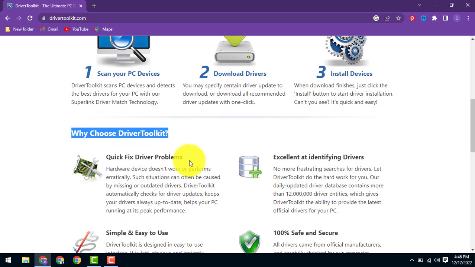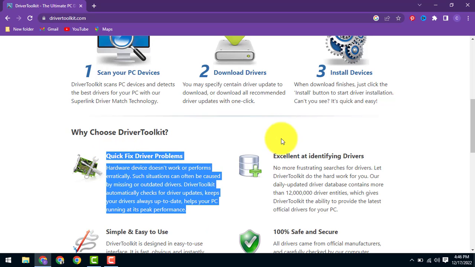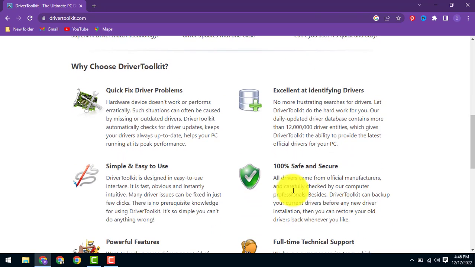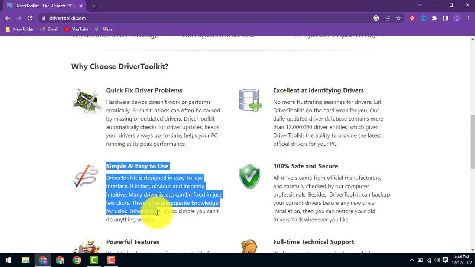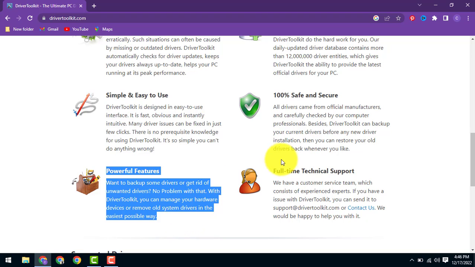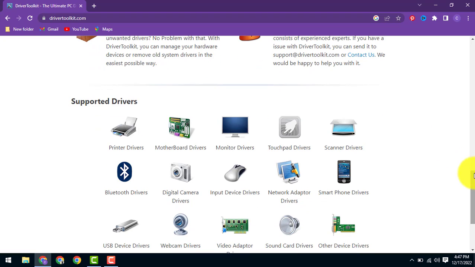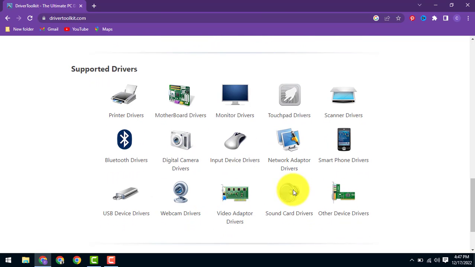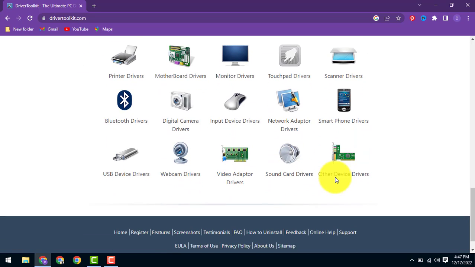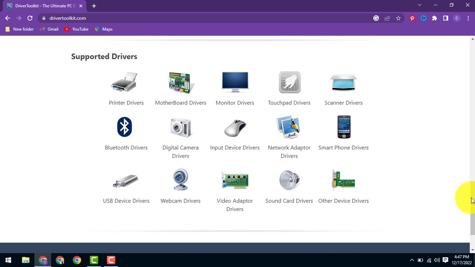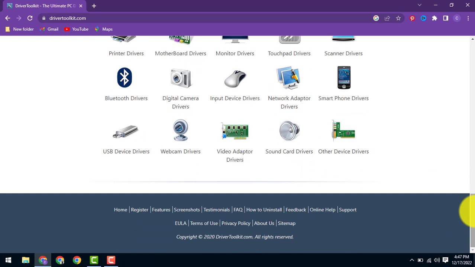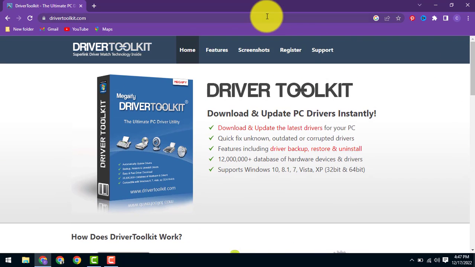Why choose Driver Toolkit? The advantages you can see here: excellent driver identifying, 100% safe and secure, simple and easy to use. Okay, powerful features, full-time technical support. Okay, supported devices. Driver Toolkit supports the following devices. Okay, you can see here the list of devices: printer devices, motherboard drivers, monitor driver, touchpad driver, scanner driver, Bluetooth driver, camera driver, mouse driver, network adapter drivers. Okay, this is the list of devices that Driver Toolkit can support. Okay, after that we will try to download it and install it on our PC.